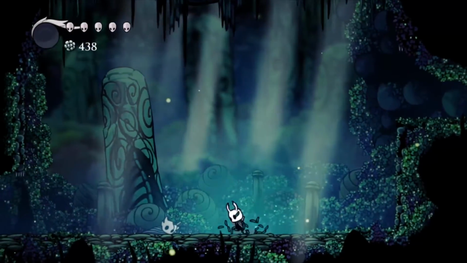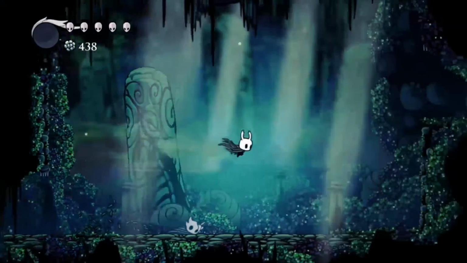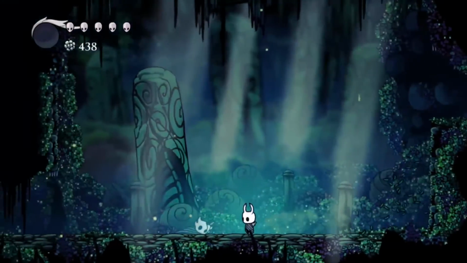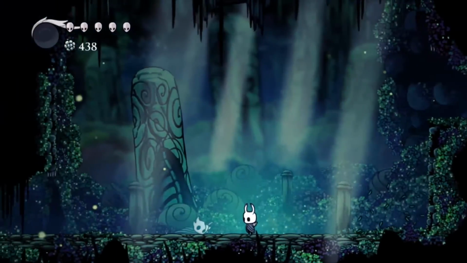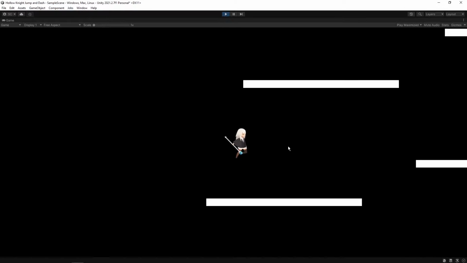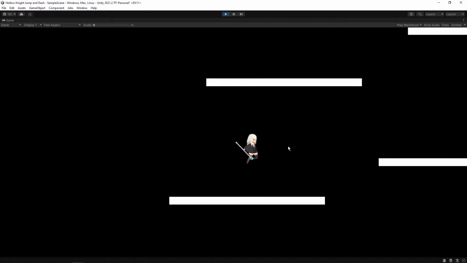So in today's video, I'll show you how to set up jump and dash movement just like Hollow Knight for your player object by only using visual scripting and not writing a single line of code. This is how your player jump and dash movement will look after you have implemented all the steps or logic that I will be showing you in this video.